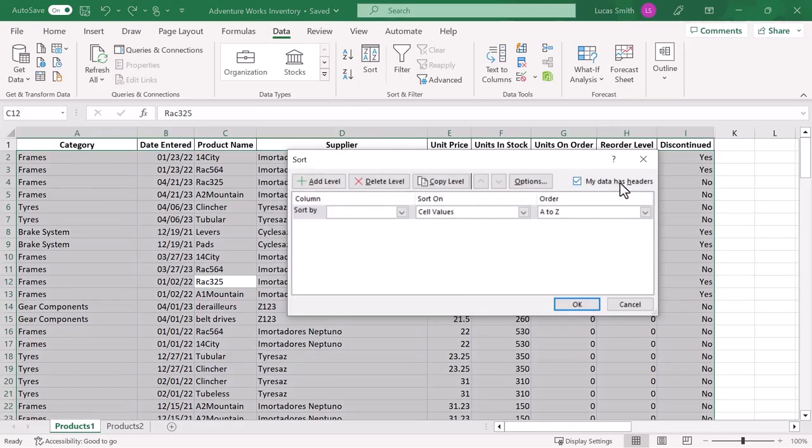At the top right of the dialog box, you need to confirm that there's a tick in the My Data has Headers box. This instructs Excel to exclude the first row from the sort. Next, use the drop-down menu under column to instruct Excel to perform the first sort by supplier. You can retain the defaults of sort on cell values and sort A to Z.